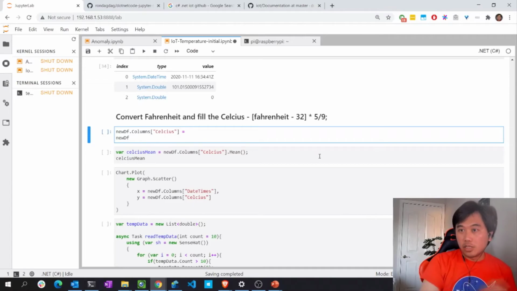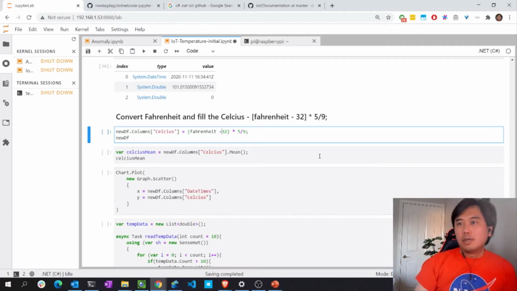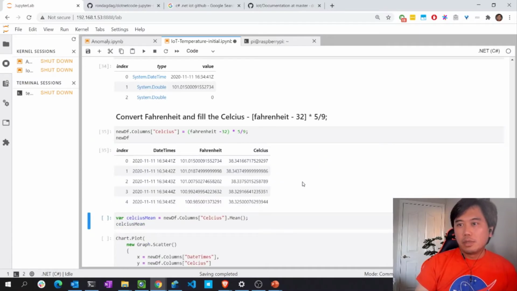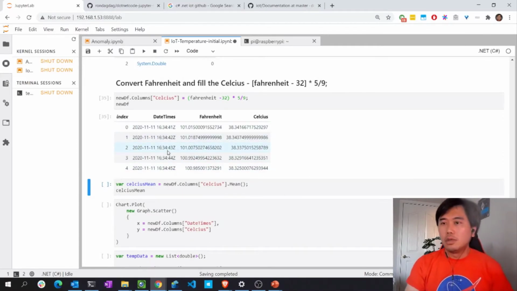Okay, this next one, I want to fill in the Celsius column with a calculated value. So Fahrenheit minus 32 times 5/9. This is just the conversion. It kind of reminds me of Excel, you know, those formulas, and then it would calculate it for you. And just like that, it went through all the items on the data frame.